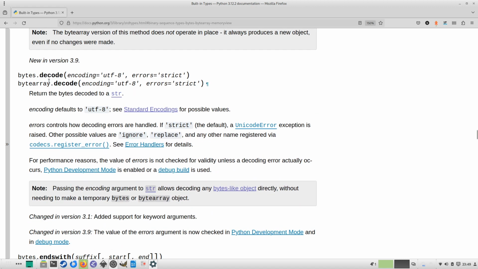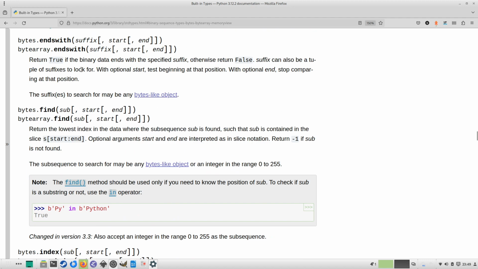bytes.decode. We have seen this for strings, str.encode. Similarly, we have bytes.decode. So the default encoding is UTF-8 and errors we have already covered. So I'll skip this.